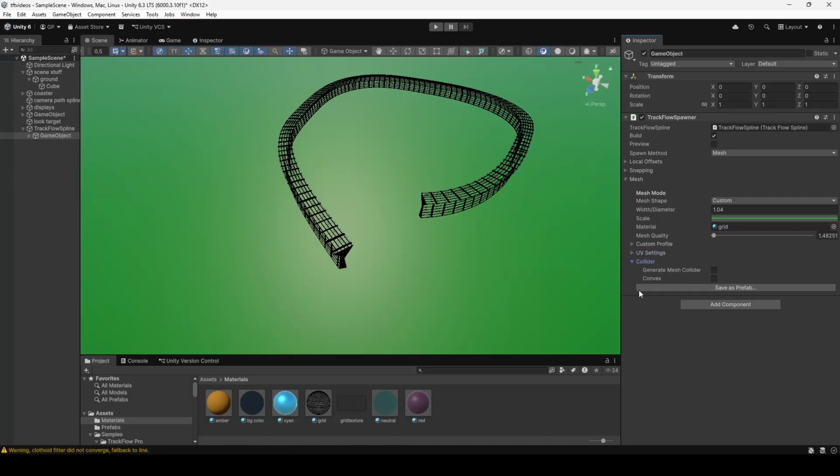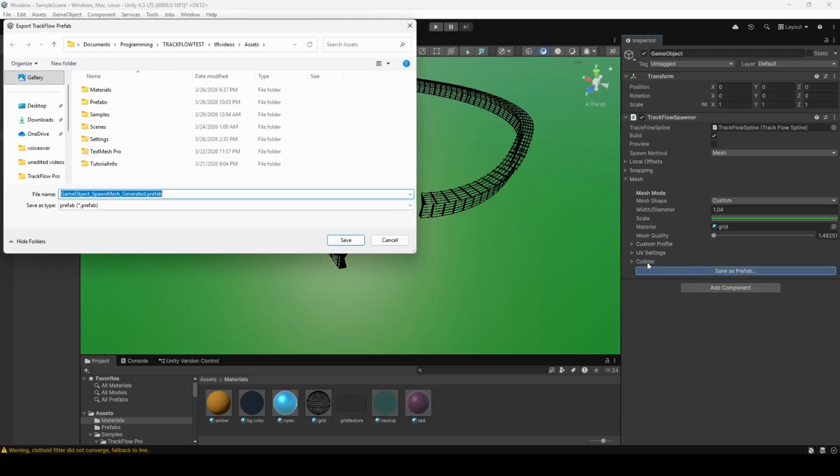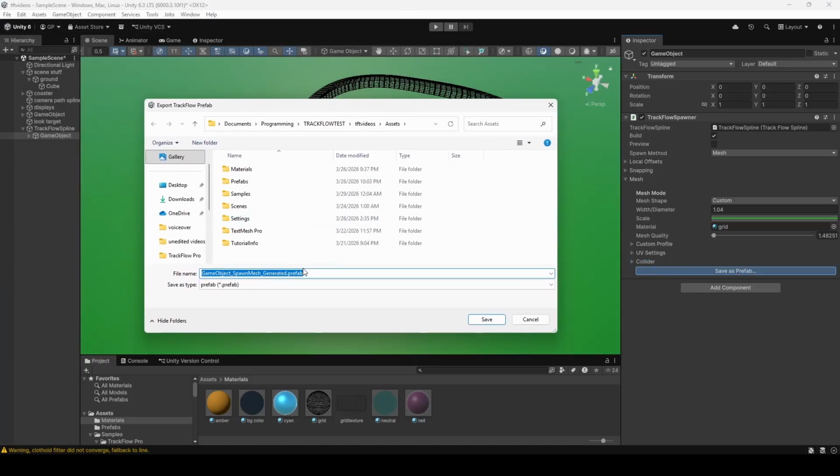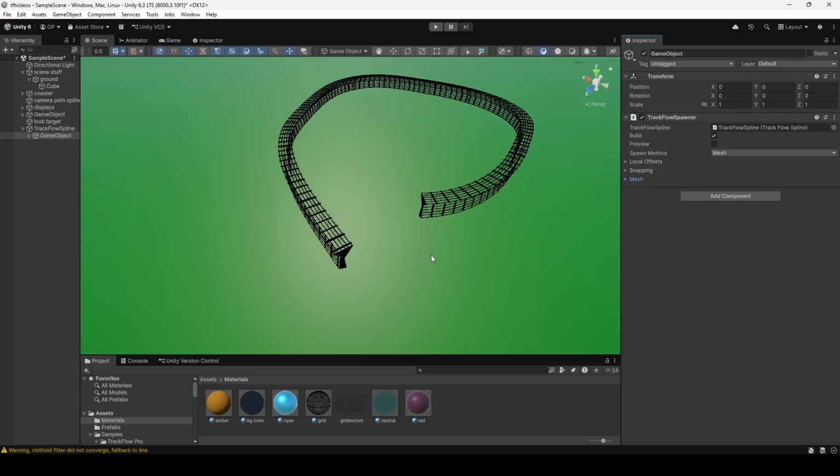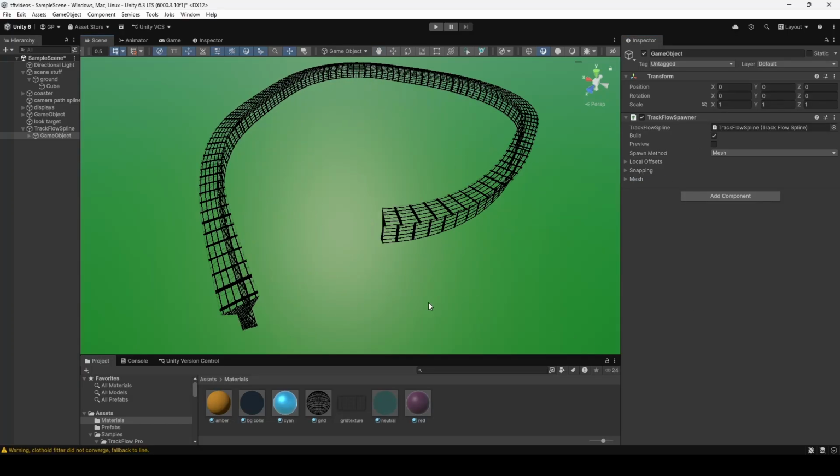Optionally, you can generate a collider for your mesh as well, and you can save your mesh as a prefab. And just save it anywhere in there, and you'll be able to drag it back. Just the mesh, it'll just be the mesh object itself. It won't have any of the spawner components or spline components attached to it. And that is the basics of the mesh spawner in TrackFlow Pro.